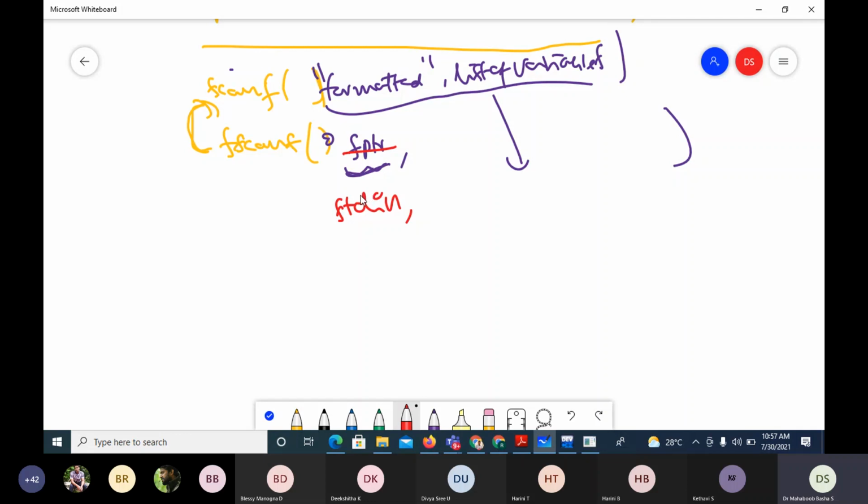Now, if you want to write the data in a formatted way, you can use fprintf. Like fscanf, there is fprintf, and fprintf is the same as printf, with a formatted string and list of variables, but here there will be a file pointer. So the file pointer is used to read.